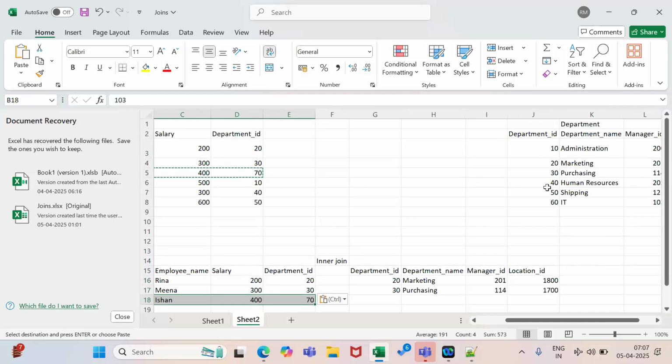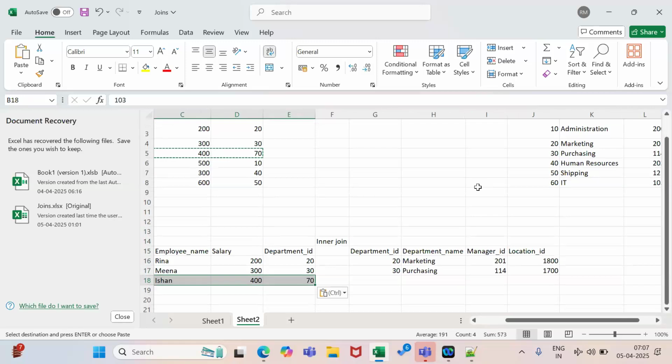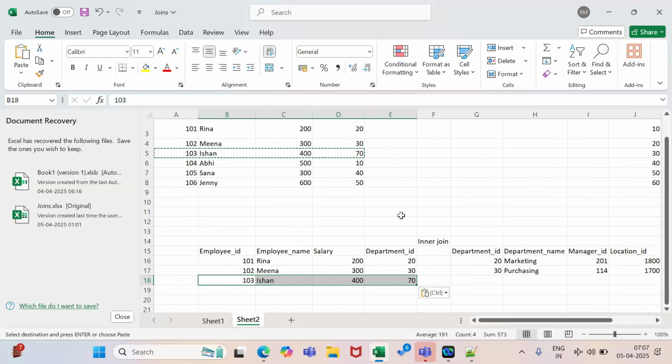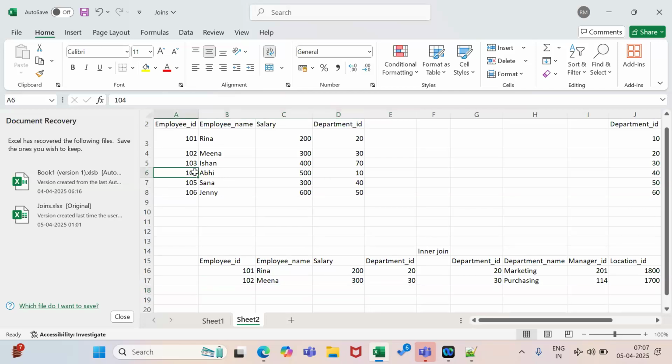So what will happen now? Any guesses? It's coming null? No, no, we are not going to bring that data, because it's just matching. That means that particular department ID should be in both the columns. That is why we are deleting that data. Only matching data we are going to take.